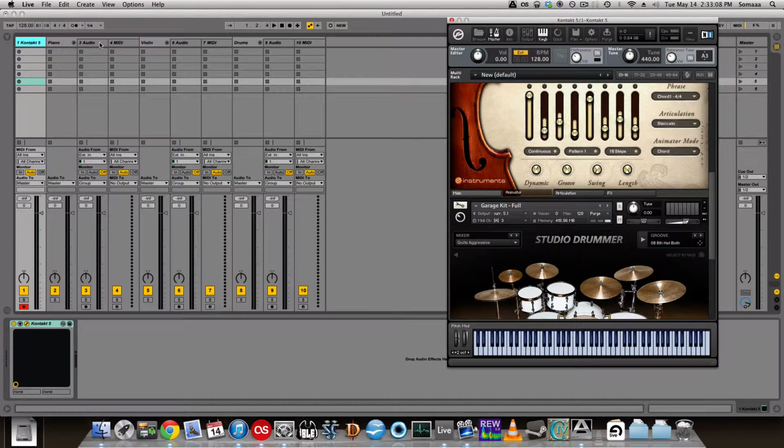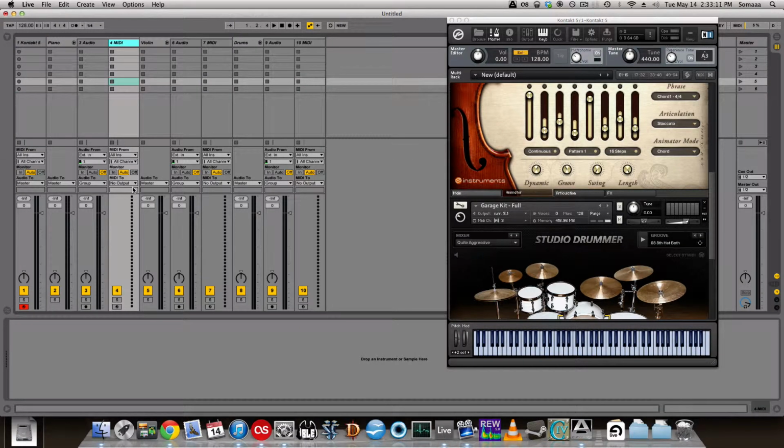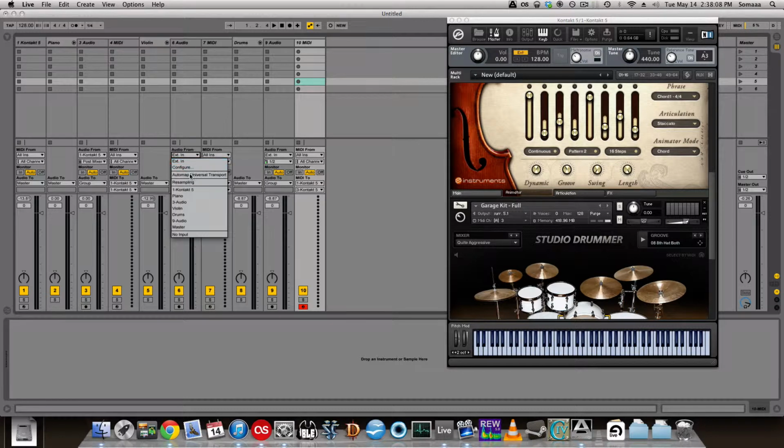So now, if I go to the piano MIDI, we had it on Kontakt 1, MIDI Kontakt. This is Kontakt 2, MIDI Kontakt, Kontakt 3. Okay, now for the violin audio track, I'm going to set it to audio from Kontakt 5, channel 3 and 4, and the drums, Kontakt 5 and 6.